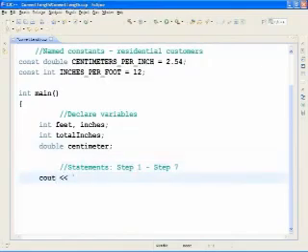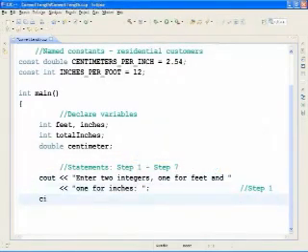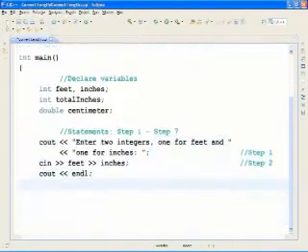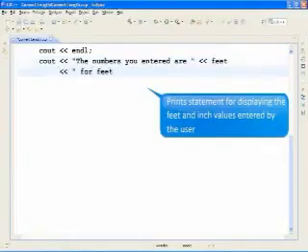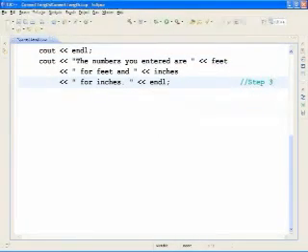You must prompt the user to input the length in feet and inches. This gets stored in the variables feet and inches. The program displays the input values. Without this step, after the program has executed, you will not know what the input was.